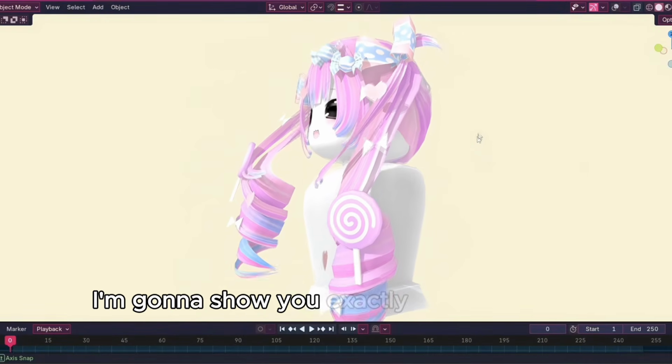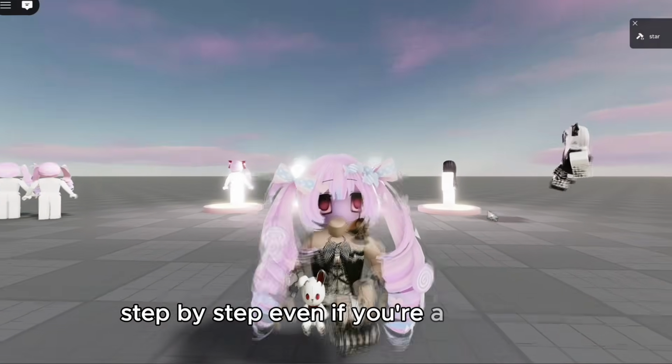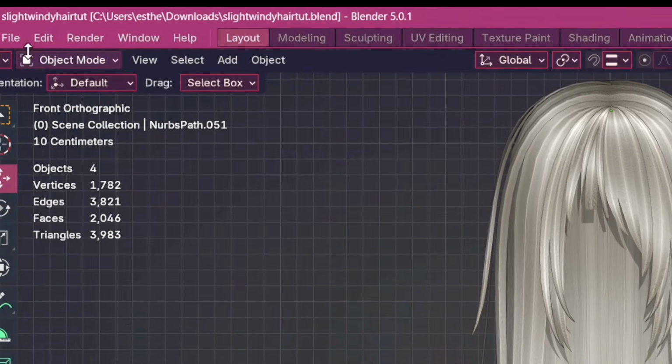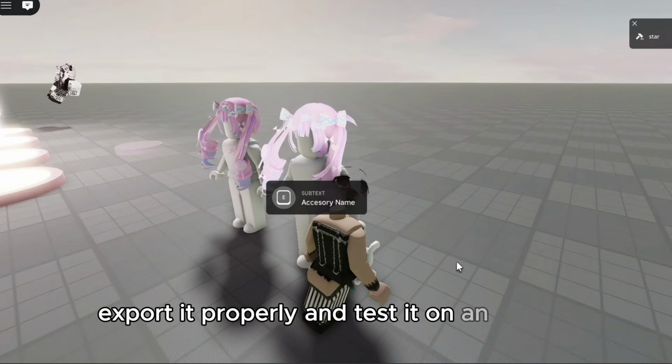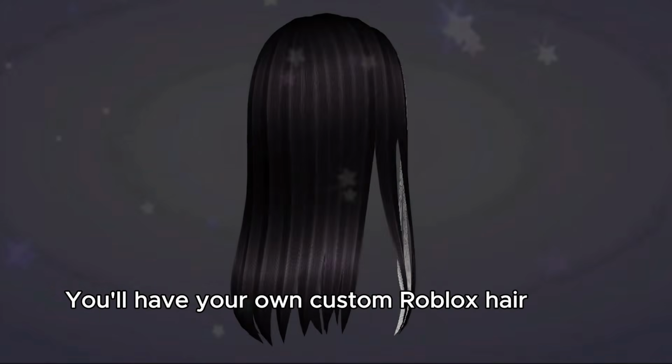Today, I'm going to show you exactly how to create Roblox hair UGC in Blender, step by step, even if you're a beginner. We'll model the hair, optimize it for Roblox, export it properly, and test it on an avatar. By the end of this video, you'll have your own custom Roblox hair ready for UGC.